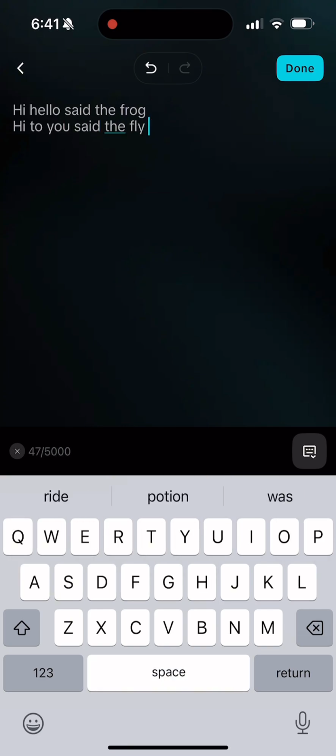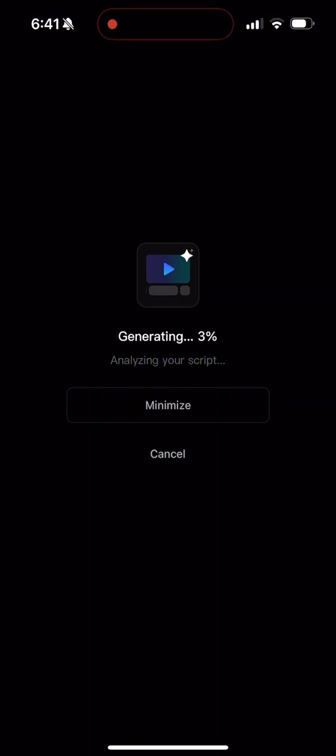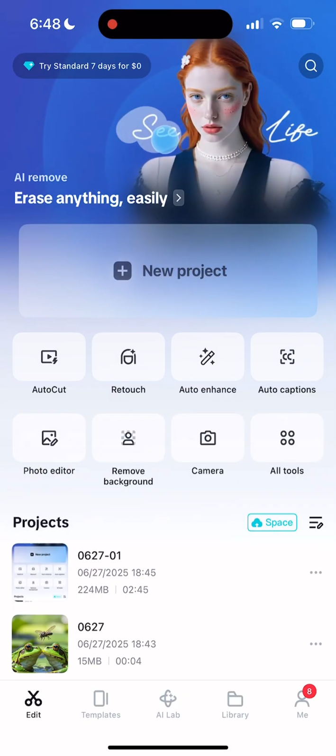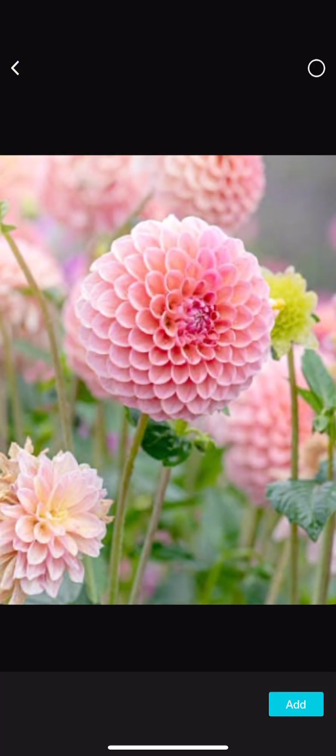Once I've pasted or typed in my script, you'll go to generate at the bottom and your story will begin to generate using complete AI pictures and script. Now, if you don't want to use AI to create your videos, you can go to New Project, Photos, and then you can click on Previous Photos in your camera roll.